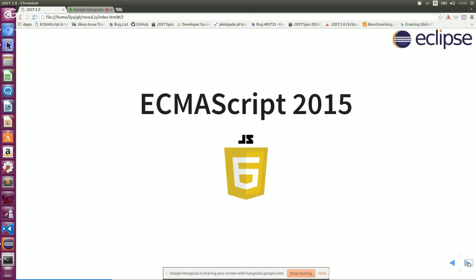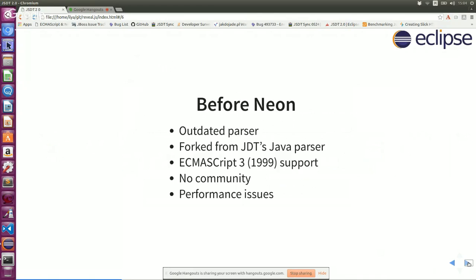So basically we have changed the parser to Esprima, as was mentioned before the Neon release. Before Neon, there was an outdated parser that was forked from the JDT Java parser, and it supported only ECMAScript 3, which was introduced in late 1999. The parser was supported only by JSDT committers, so there was no community, and it was quite memory hungry, so there were a few performance issues there.